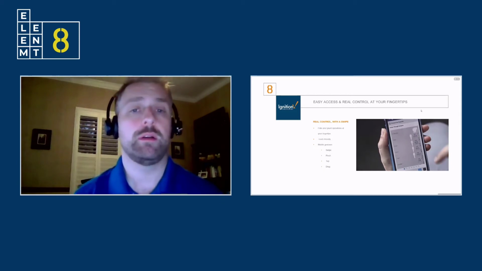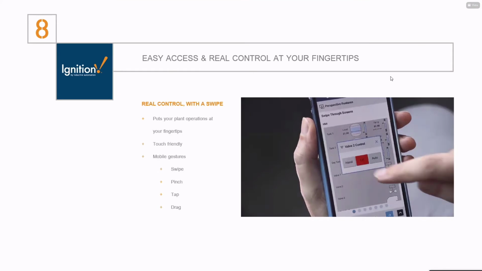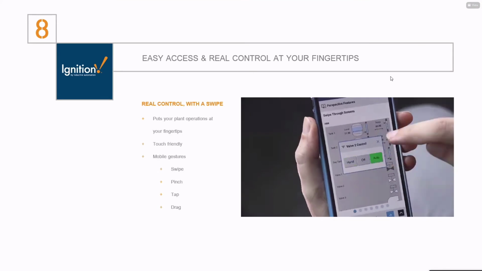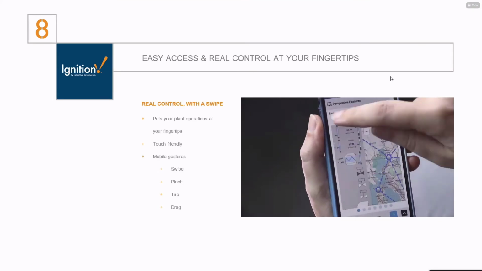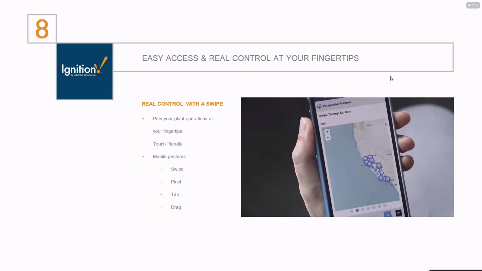Now, control is a big part: being able to see the process as well as control the process. And you want to do that with ease, at your fingertips, with a swipe, essentially. So not only is control possible with Perspective, where we can write back and change set points, turn machines on or off, but it's very touch friendly. For leveraging phones and tablets, we can use mobile gestures like swiping, pinching, tapping, dragging, and more to interact with the system. It was built from the ground up to leverage all of these technologies.